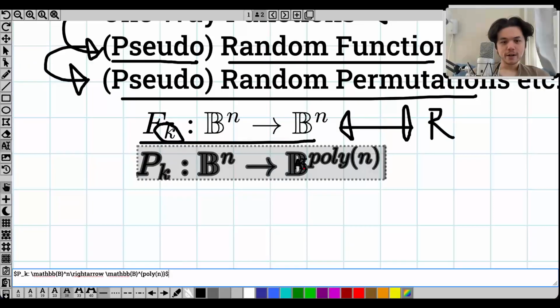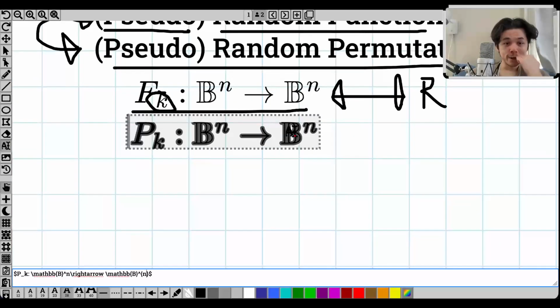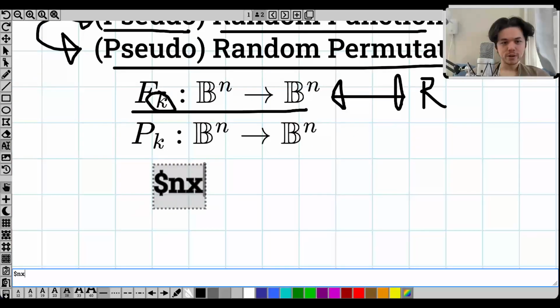And to be clear, by a permutation, I don't mean an n by n permutation, where I'm just permuting the bits. That would be very easy to crack.